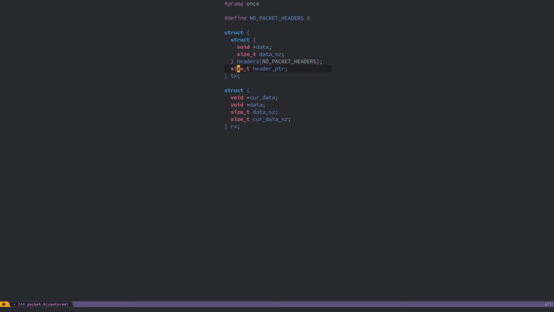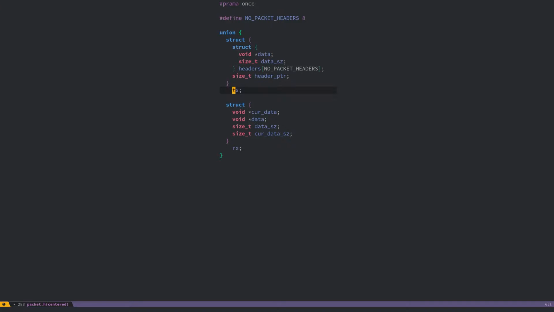Okay, so we can actually put this inside of a union. Because each packet will only either be transmit or receive, it's never going to be both at the same time. So we can put this inside of a union, which really helps things. Okay, great.